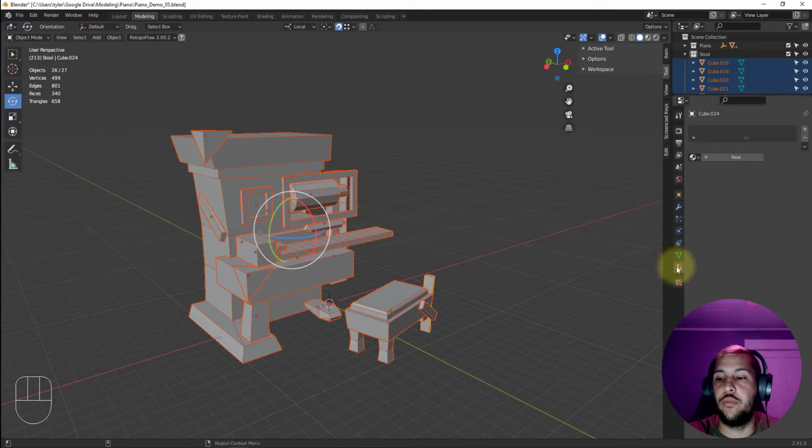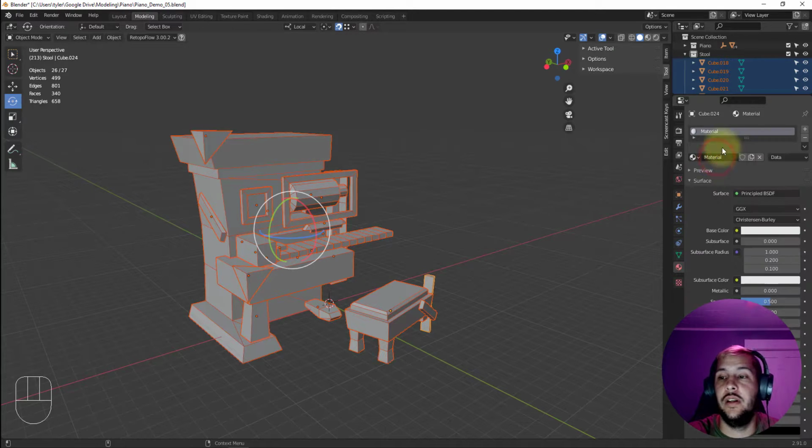So what I'm going to do is go down to my panel on the right hand side and look for the materials property, which is a red globe, or I guess a red sphere shape, down towards the bottom. And I want to go to new, and then I want to just name this material. I'm going to call it piano.